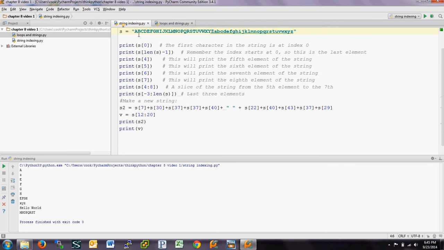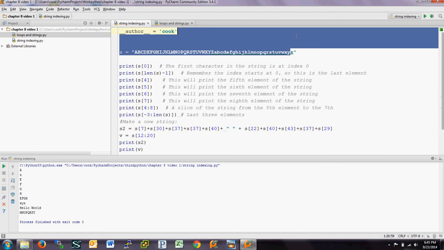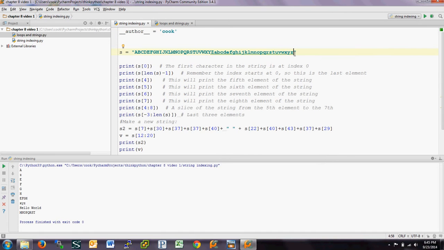Because the index starts at 0, the last index is actually going to be the length of the string minus 1. So this should give us the very last character in this string. Oops, that was weird. The lowercase z, which it does.